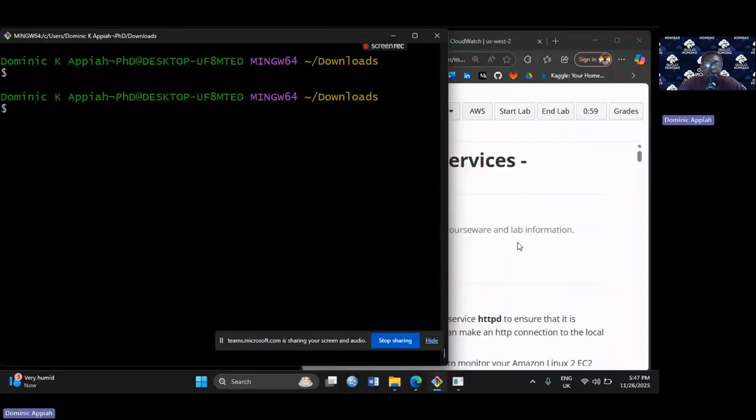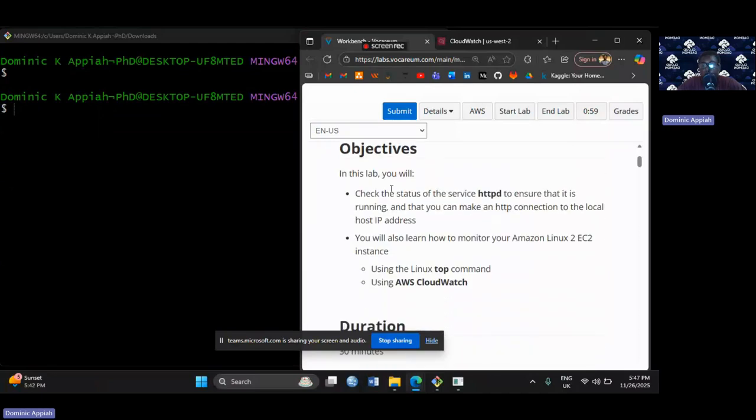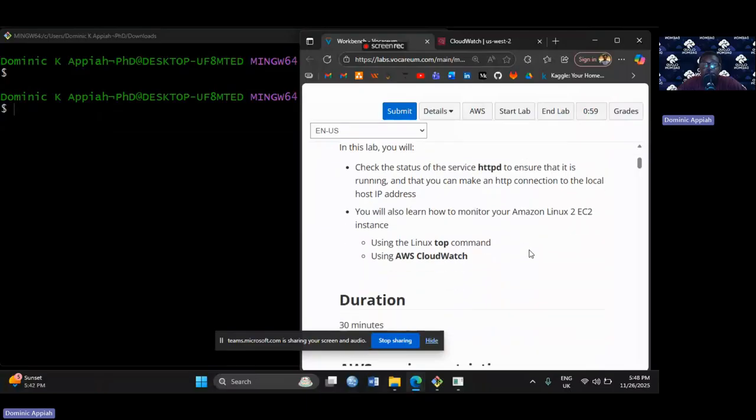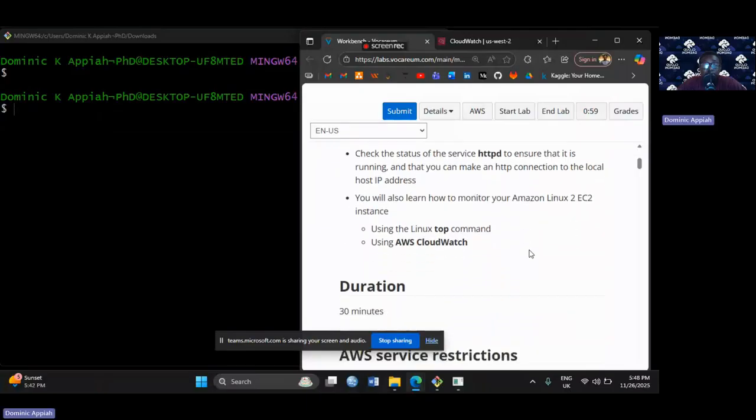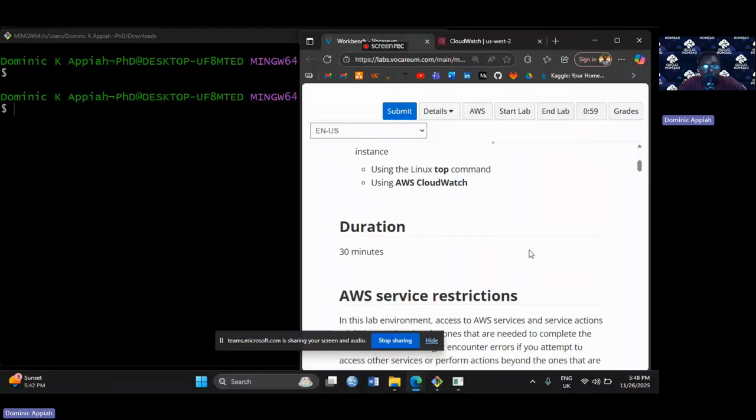Hi guys. I want to continue our series on working around Linux: managing services and then monitoring them. In this lab, we'll check the status of the HTTPD service to ensure that it is running, and then make an HTTPD connection to the localhost IP address. We'll also learn how to monitor using EC2, using the Linux top command to monitor processes, and also using AWS CloudWatch. This should take us about 30 minutes.